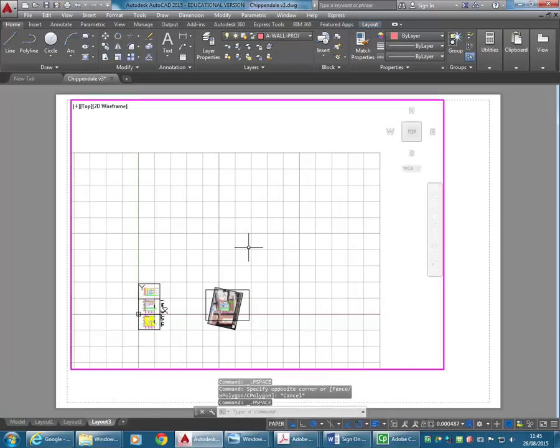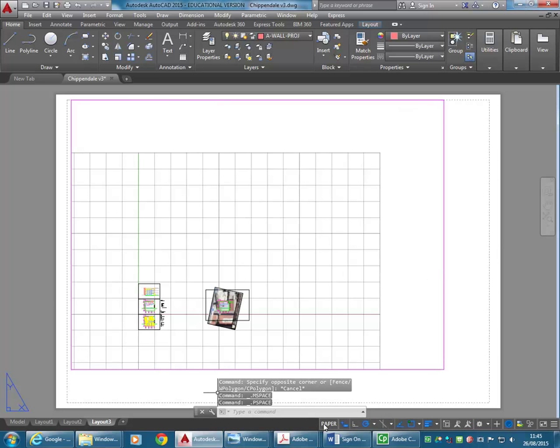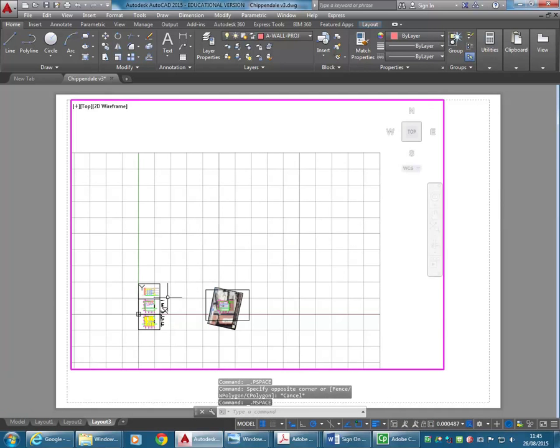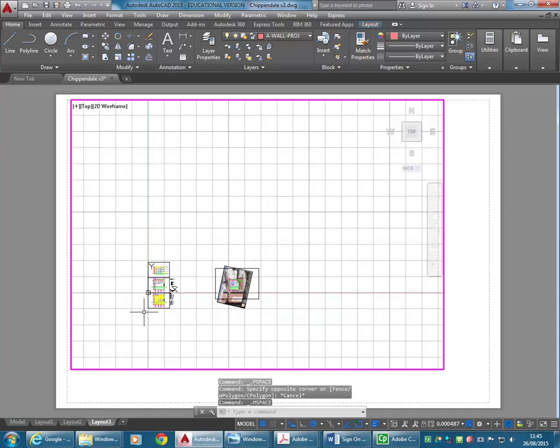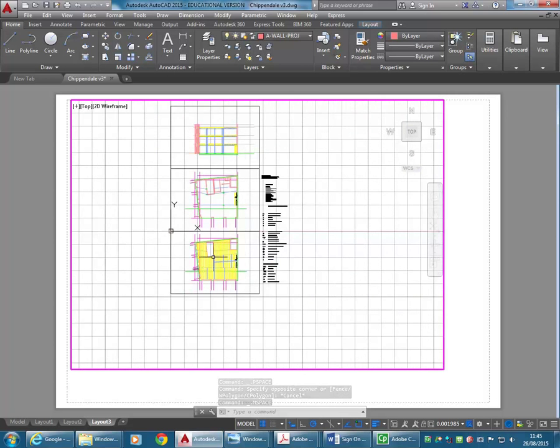Now if you double click inside the viewport, that also will take you to paper. Also turn off paper will take you to model, sorry. And double click outside the viewport, and that again is another way of going back to paper. So you need to make sure you can switch comfortably between those two options.